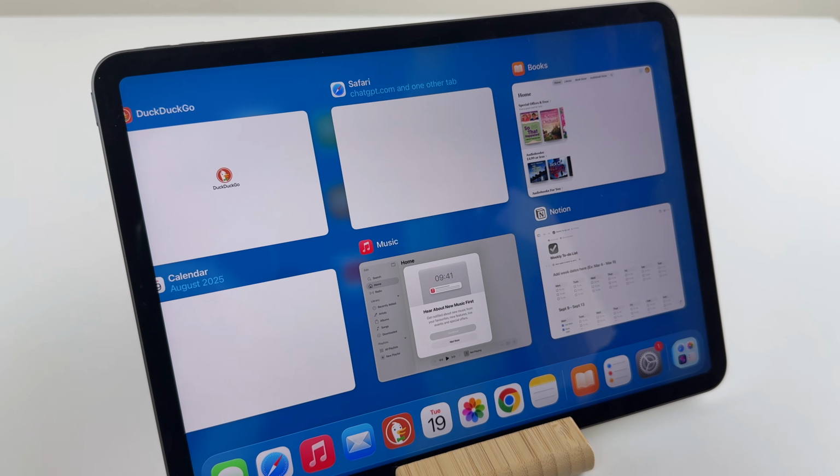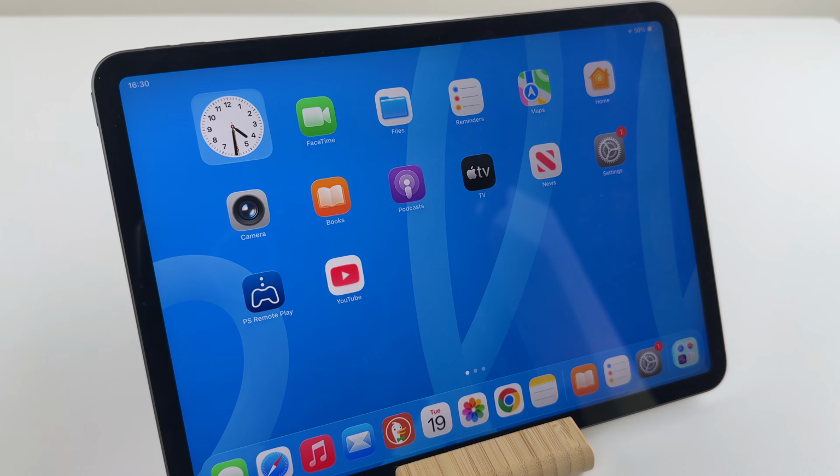Once you're done closing your apps, just click in a clear space and that disappears.